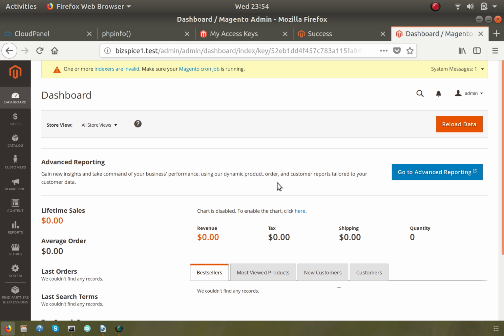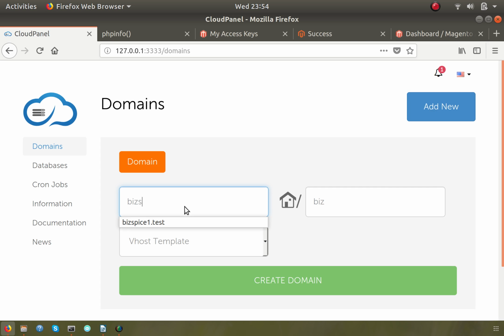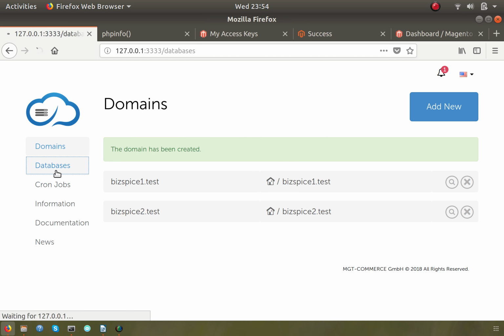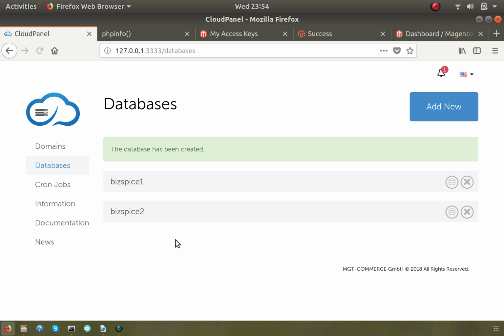Our next step will be to configure an existing Magento store which you downloaded from your remote server, which is your live site or anything. So the step will be to go to your cloud panel again, create a new domain. Suppose I create thisprice2.test and Magento 2, create domain. Okay, database thisprice2, okay.